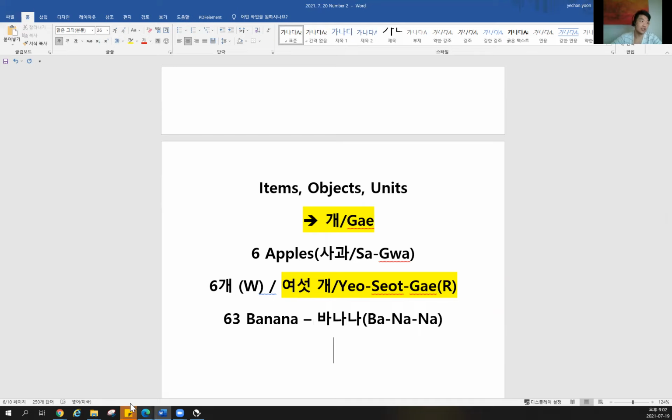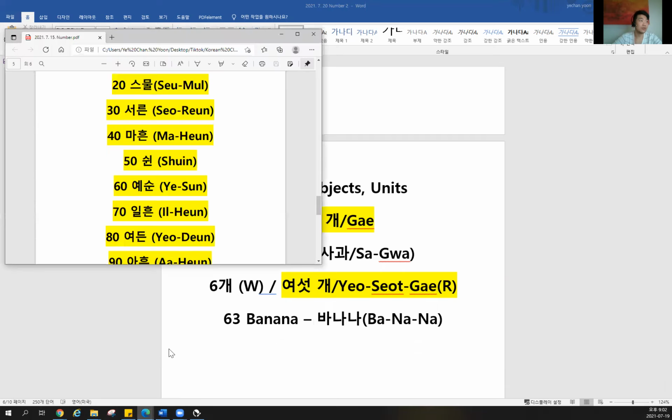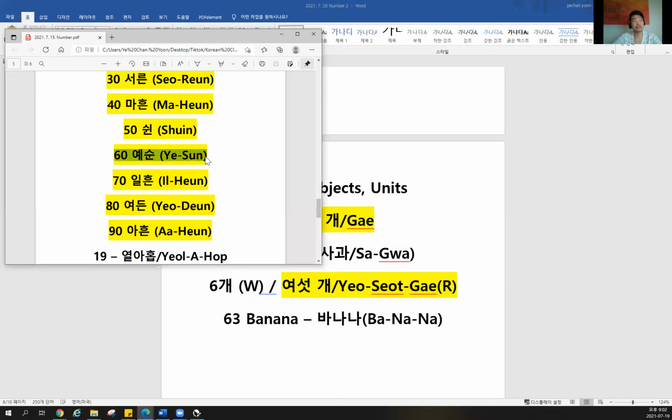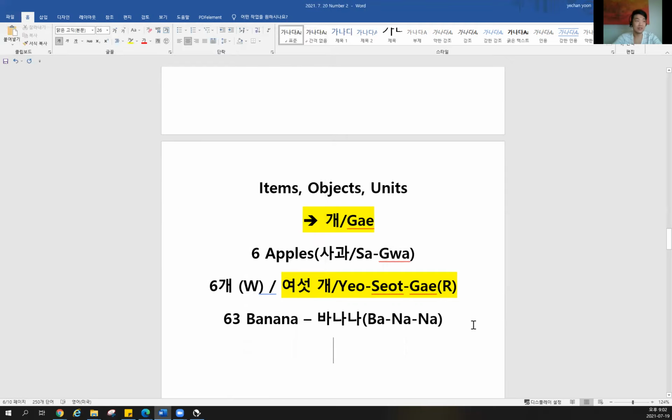Let's search it first, guys. How can you say 60? 60 is 예순. 예순. And 3 was 셋. So 예순셋개. Is it right, guys? Or 예순셋 is going to be changed to what? 세. Correct. So it's going to be 바나나 예순 세개. 예순 세개. Okay?